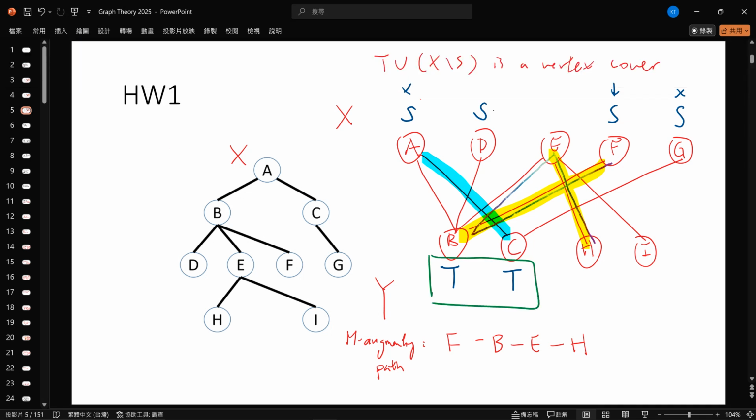We should pick all the vertices in T and all the vertices in X but not in S. So this is T union X minus S. I think previously I chose H and I, which is wrong. So this is T, and this is X minus S.